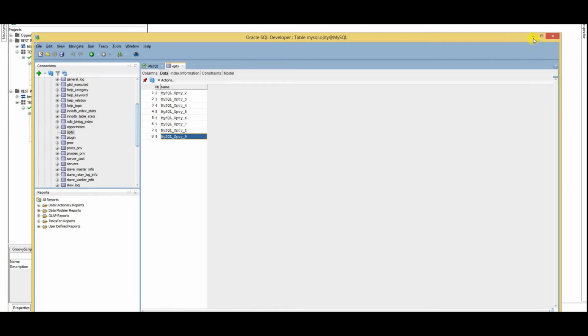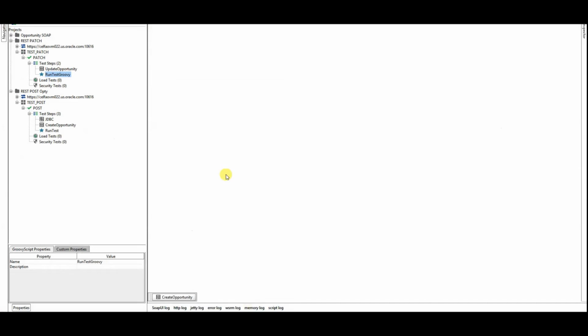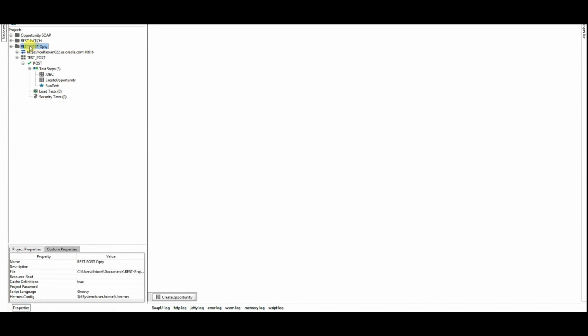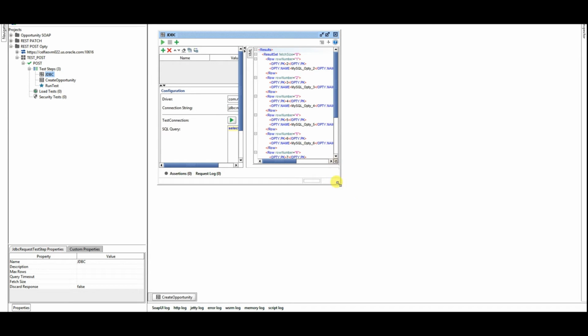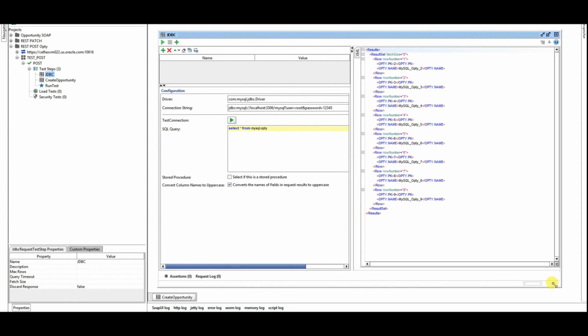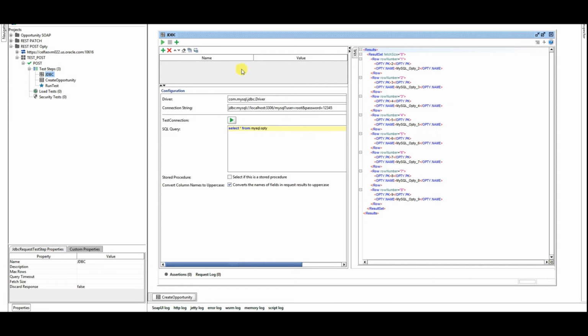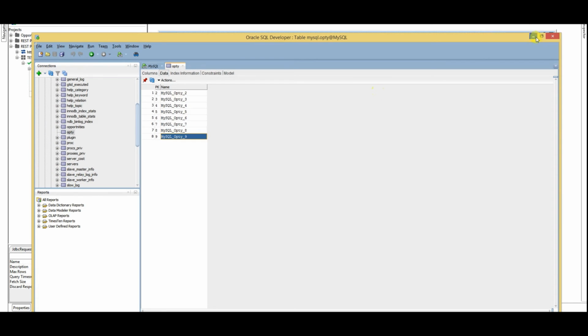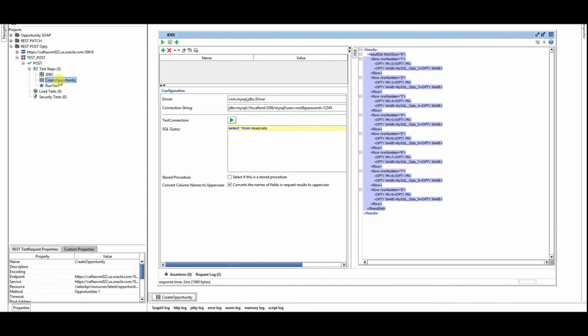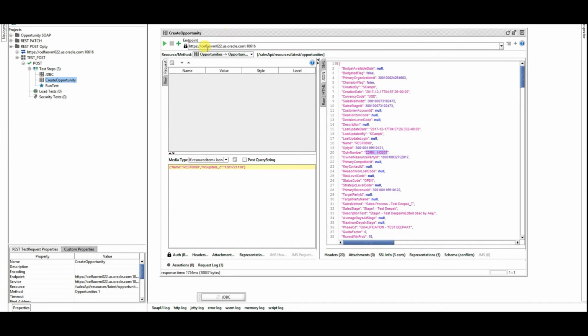How did I do that? Well, I created here a post opti project, and what I did here was I actually connected to my SQL database right here. You can see this is how you can connect to an external database using SOAP UI tester. And if I run this query, I return all those values from my table. And then what I did was I created the POST call right here. This is the POST call.